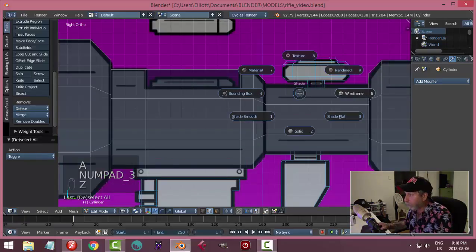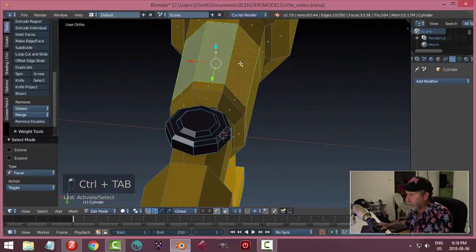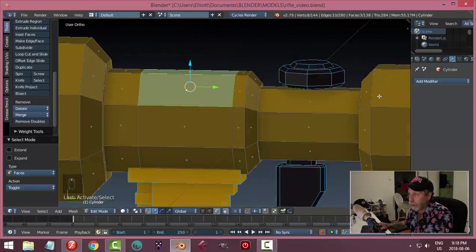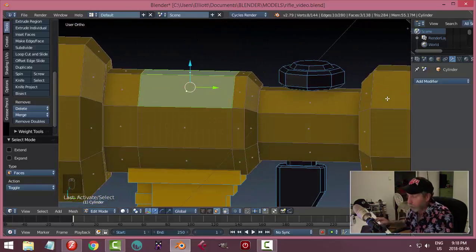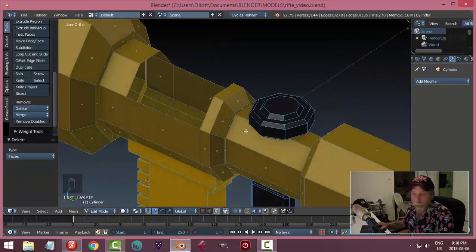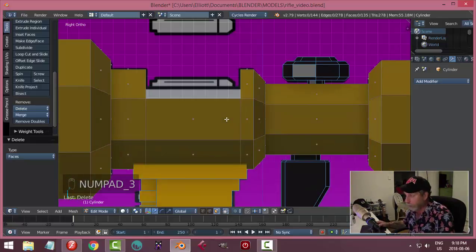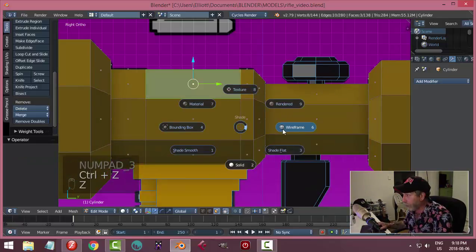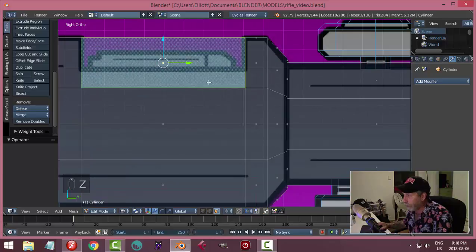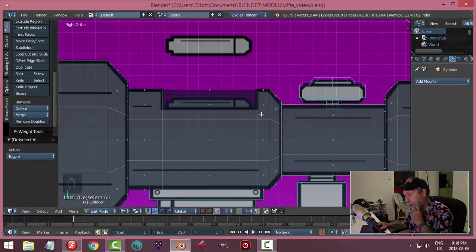Now, in a perfect world, wouldn't it be nice if it was this face and this face and this face, and all we had to do was delete them? And that would be easy. I could just go X, delete faces, and we'd have our cutaway. But that's not the way I designed this. As you can see, the cutaway is somewhat higher. So I am going to have to do something else.